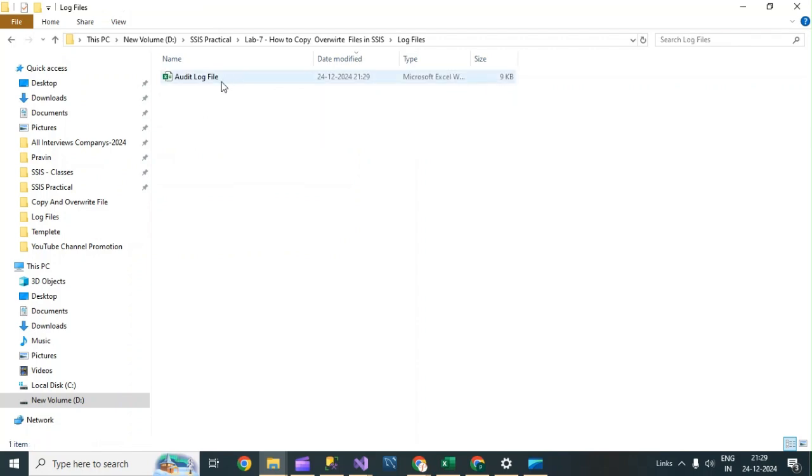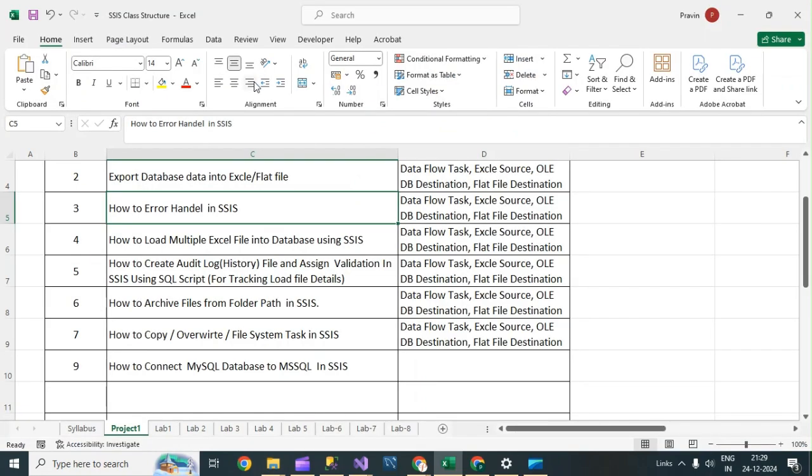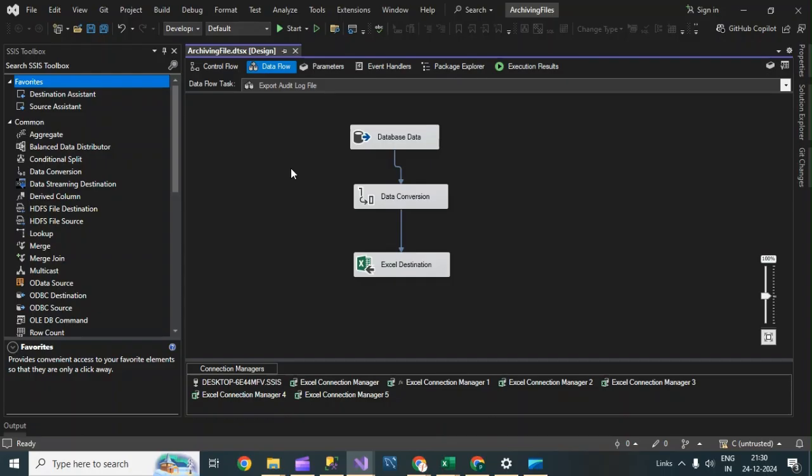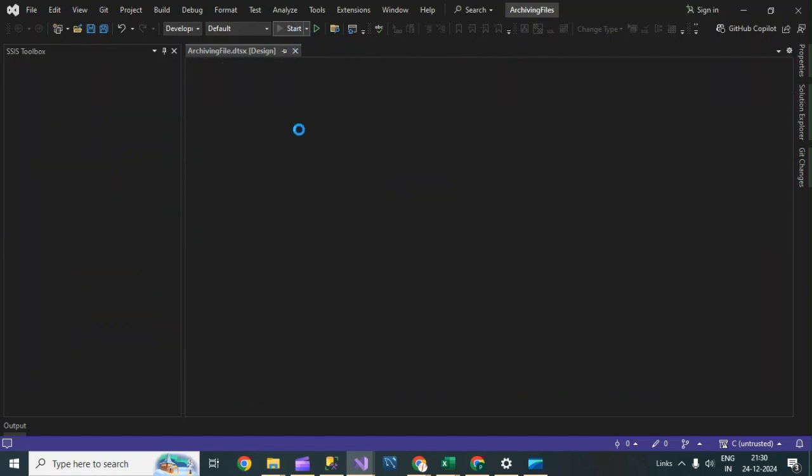If I stop this, I will show you, okay, if you check in the log file, a new file will be created, and if you open this file it will show you the four records. Okay, so these four records will be inserted, and after that, suppose I rerun this package again.